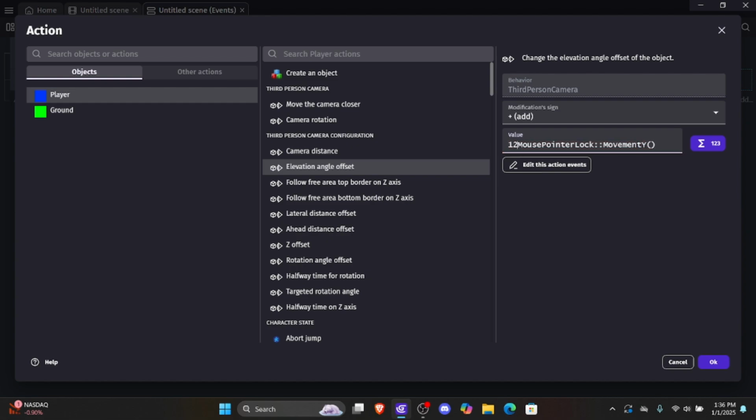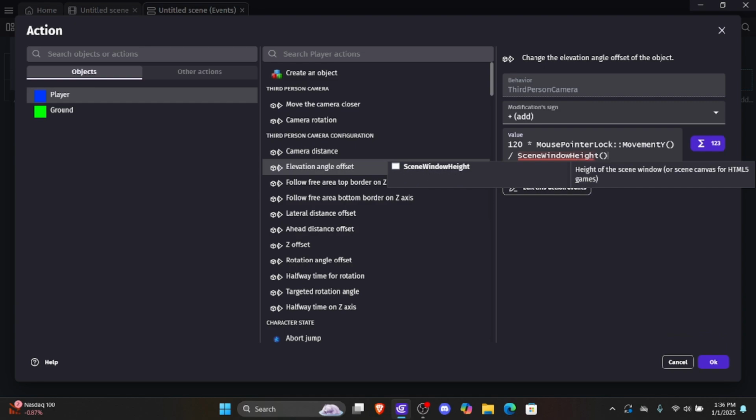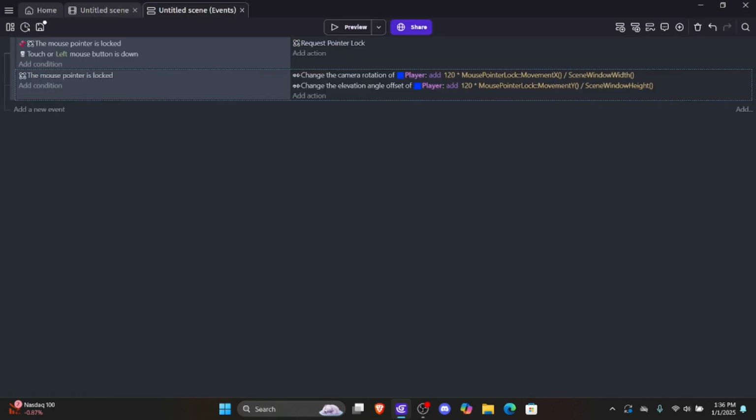We're also going to put 120 at the start, use the multiplication symbol. And we're also going to divide it by, instead of scene window width, since this is vertically, we're going to put divided by, which we're going to put / scene window height. So this will make it flexible no matter what size your screen is. That's all that this is doing right now.